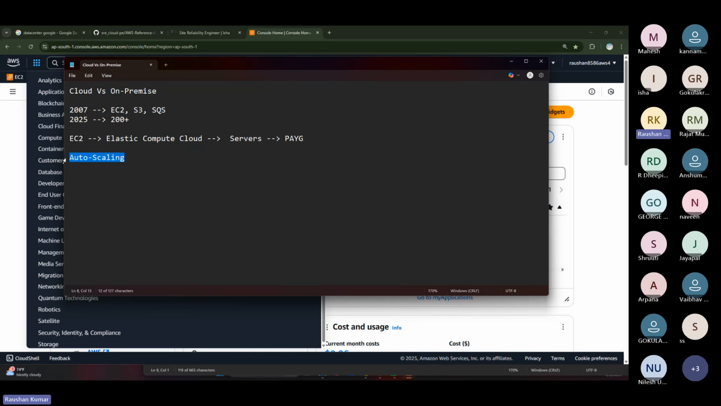Hotstar uses AWS. If they ran all the servers all the time, their cost would shoot up. They would have to pay a lot of money to AWS. So they only need more servers when there are more streaming connections. So auto scaling is very important in cloud, and we'll talk about this.